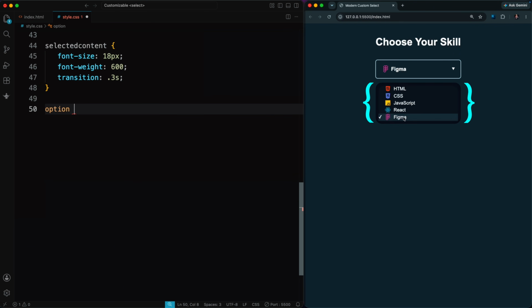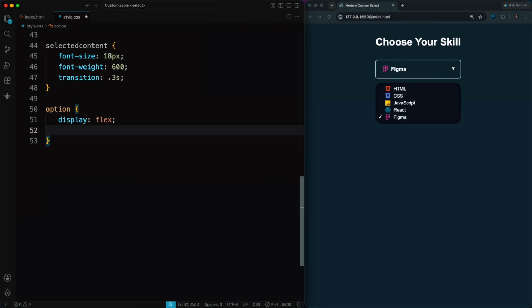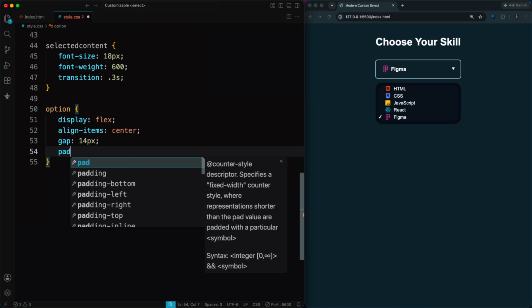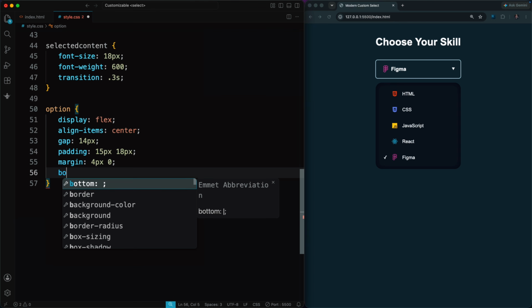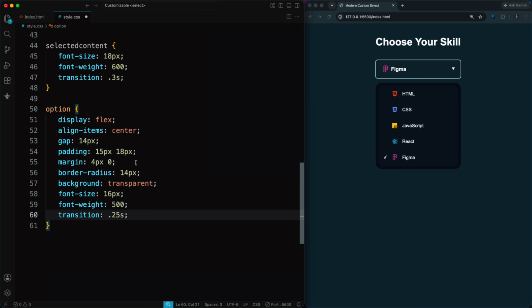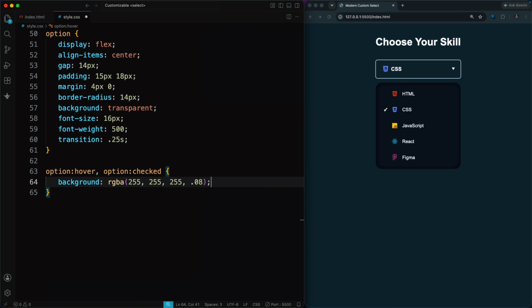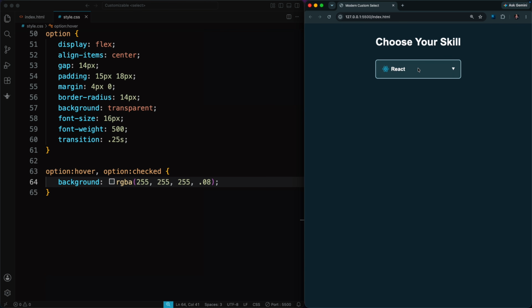Now let's style the dropdown options. Use display: flex to align the icon and text on the same line, then center them with align-items and add spacing using gap. Next, apply padding, margin, rounded corners, a larger font size, and a smooth transition to give each option a clean, modern look. Finally, style the hover and checked states with a subtle background color to highlight the active option. And just like that, you've created a clean, modern-looking dropdown.